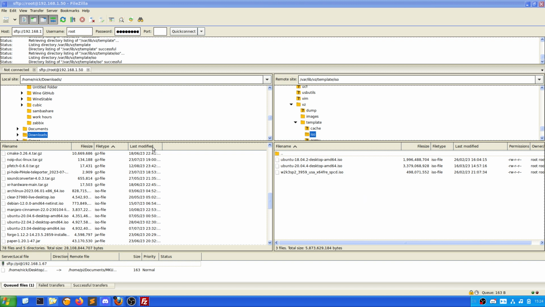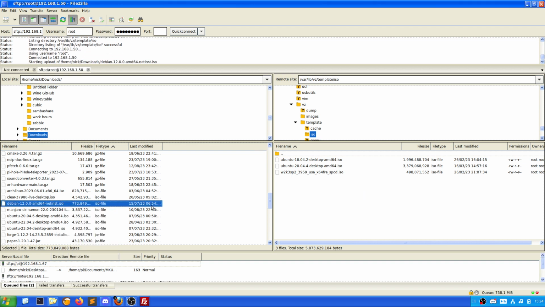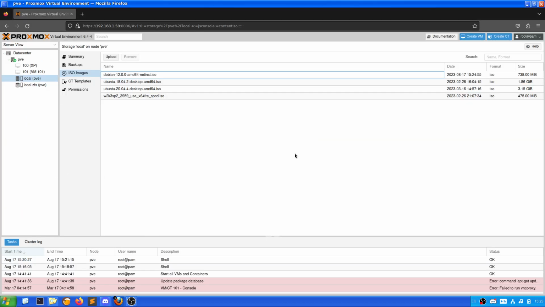Okay, now that we're back, I've had to manually log into the server through FileZilla here. As we can see, the root path for the ISO images is var lib vz template ISO. Now what we want to do is we want to grab this and then upload it to here. Now this will take a little bit of time because it's got to transfer it all, so we'll return once I've confirmed it's working.